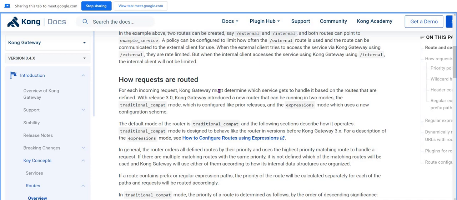So here we are not talking about the load balancer. We're just saying that it will go to the service. In fact, there will be a load balancer within the service layer where the service is running on different machines.